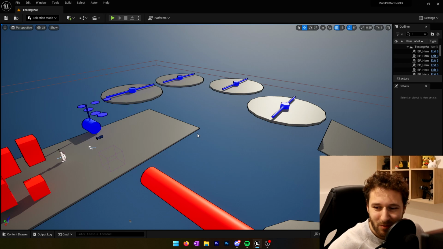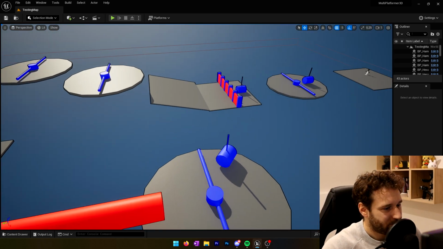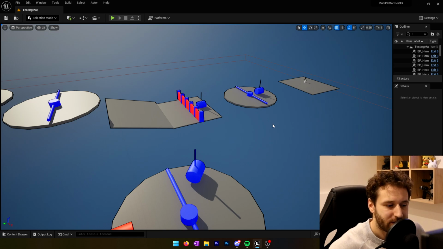As you can see, I made some change. I have a little map to test some stuff. I will show you at the end. Now we will go and start working on our control rig.